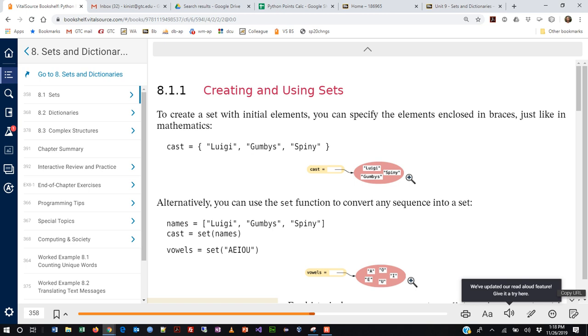So this is how I declare one, right? And since these are strings, they're in double quotes and separated by commas. Could be integers, it could be numbers, it could be other structures. And then that's where the mind bender comes. For right now, let's just think about strings and numbers. Is that all right? Okay. So in other words, the set cast contains Luigi, Gumbies, and Spiny, whatever that means.